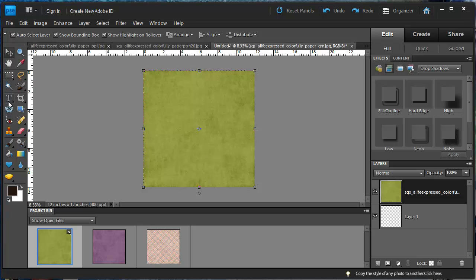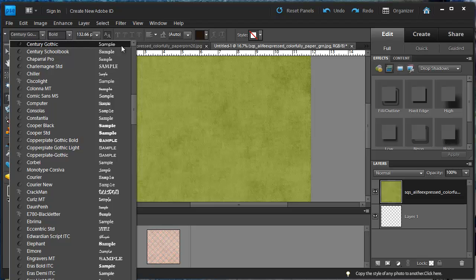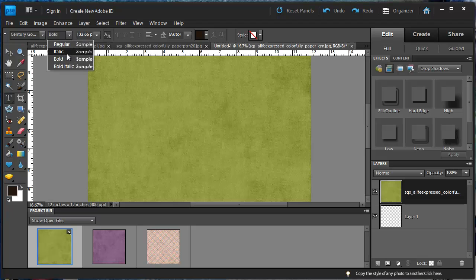I'm going to grab my text tool to begin with, either by clicking over here on the text or by hitting T on the keyboard, and I'm going to zoom in so you can see what I'm doing here. Well, first let's choose our font. I'm working with Century Gothic. You can choose any font that you want. This generally works better on a thicker or bolder font. So I'm using Century Gothic and I've picked the bold option. And let's do a font size around 120.